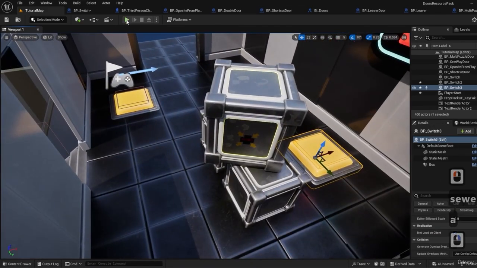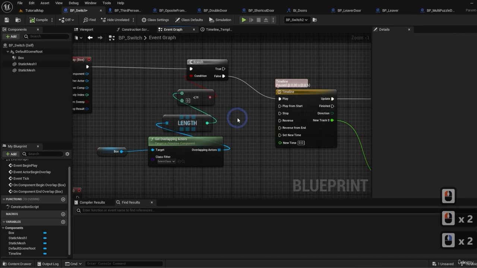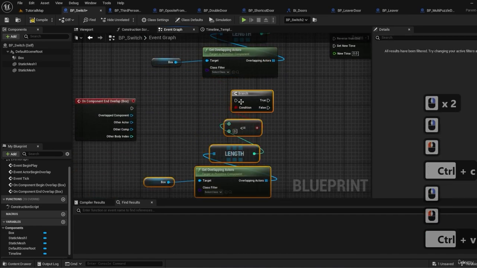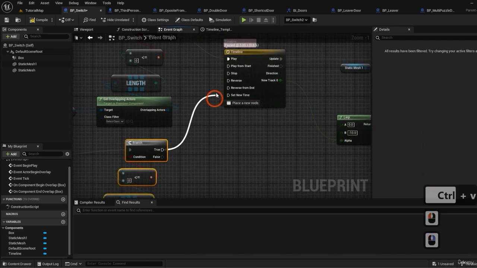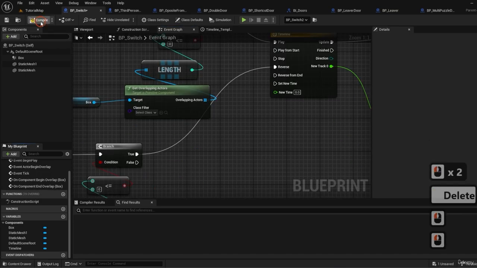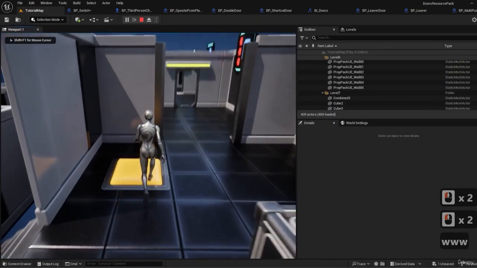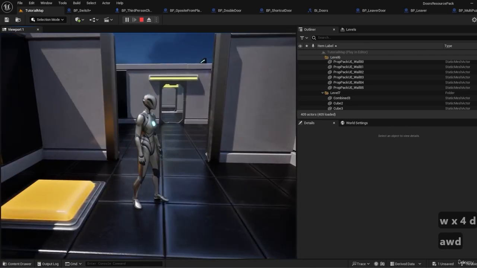All right. Now let's go back to the blueprint and create the opposite direction. We're going to use the same question. We're going to copy it, paste it over here, and then use the reverse. So we're going to compile and save, and let's test it out. Let's press play, and it goes down, it comes up, it goes down, it comes up.